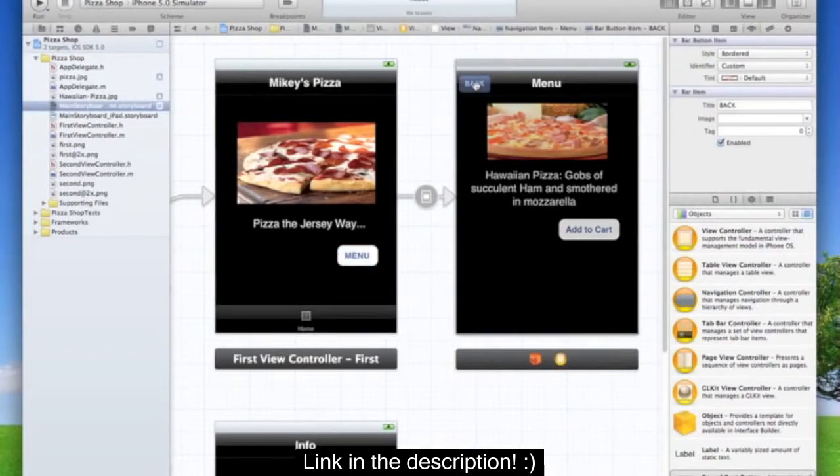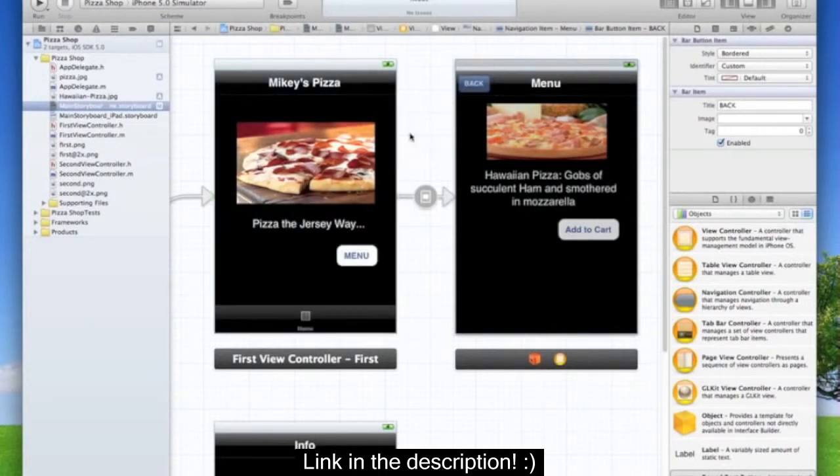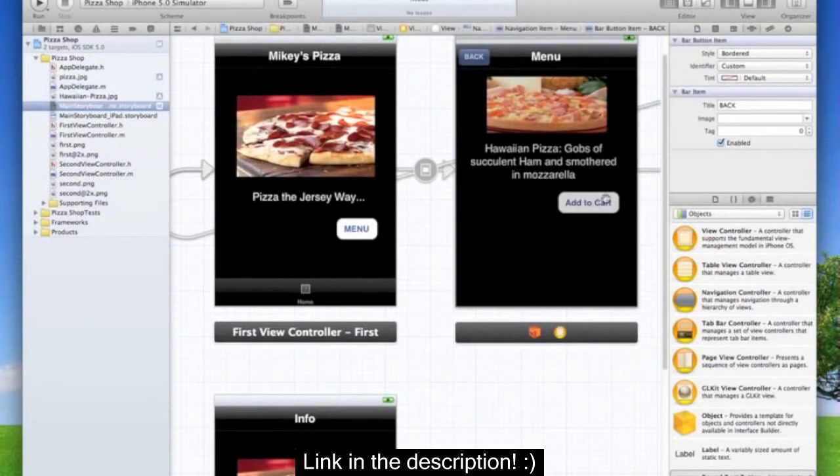Now click back, then hold down your control key, pull over. Oh boom, you got modal, it's going to take you back. Add to cart would take you to another view controller. It would be stuck to your shopping cart so that you could move right to that.